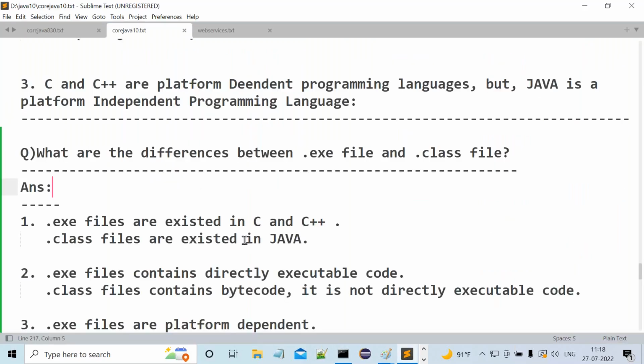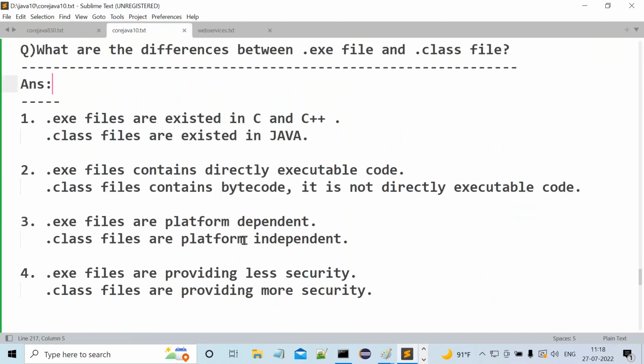Then after that we have one important interview question. What are the differences between a .exe file and a .class file? .exe files exist in C and C++. .class files exist in Java. .exe files contain directly executable code, whereas .class files contain bytecode. It is not directly executable code. .exe files are platform dependent. .class files are platform independent. .exe files provide less security, whereas .class files provide more security.